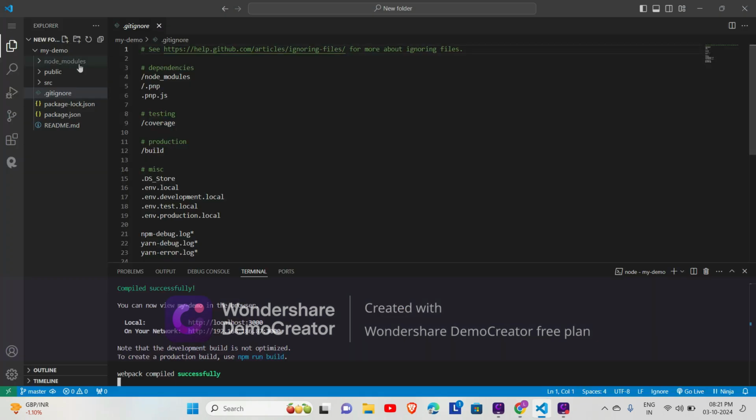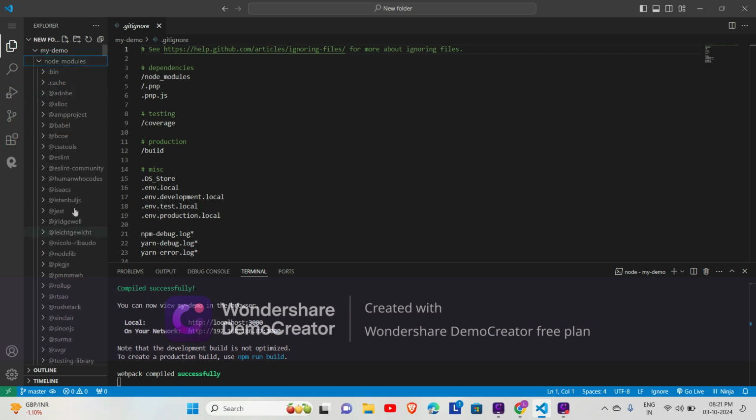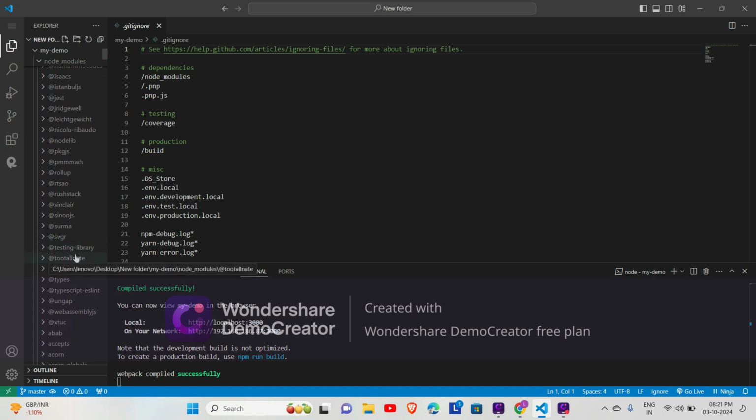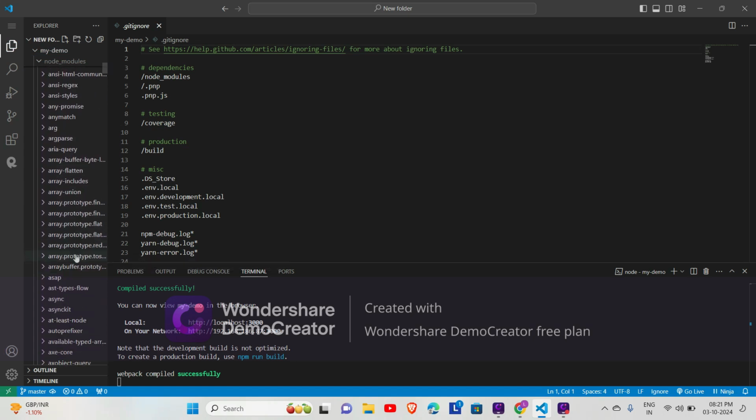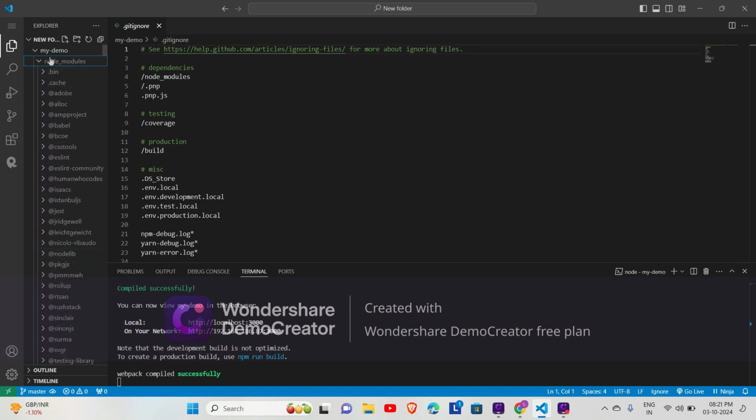Now I am explaining each folder one by one. Firstly, we are discussing our node modules. Node modules is a very big folder in which many instructions about React have been put.